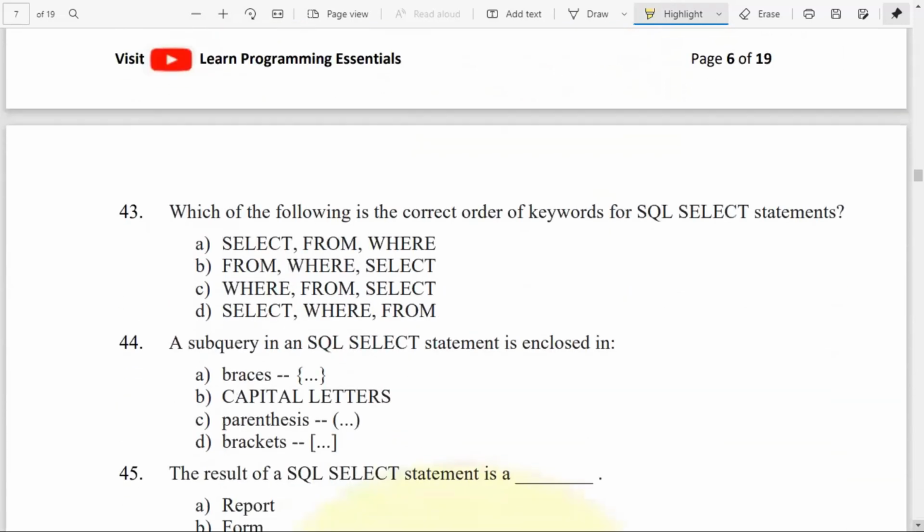Which of the following is the correct order of keywords in the SQL select statement? Select anything, column names or star, from. Then after that, if any condition is there, you will give the condition with the help of the where clause. So select, then from, then where. Option A is the correct answer. Question number 44. A subquery in an SQL statement is enclosed in braces, capital letters, parentheses, or brackets. It's in parentheses.